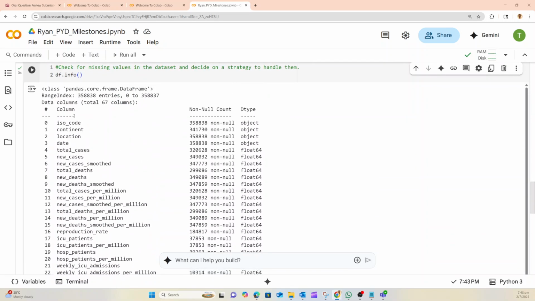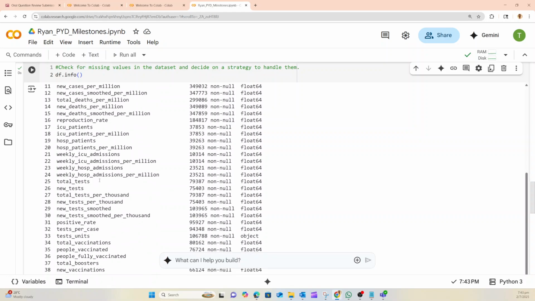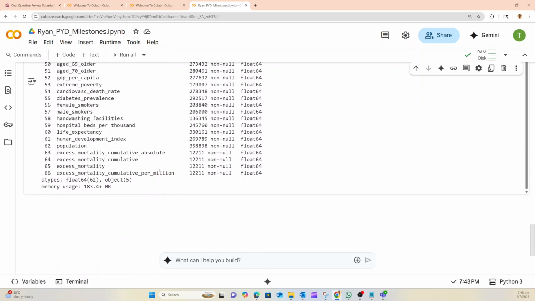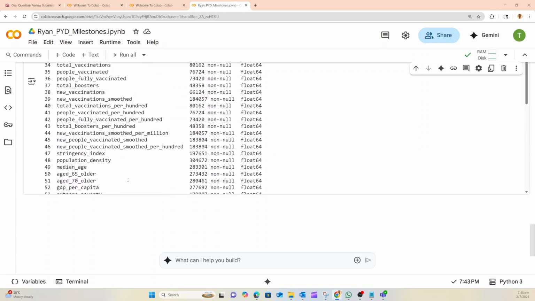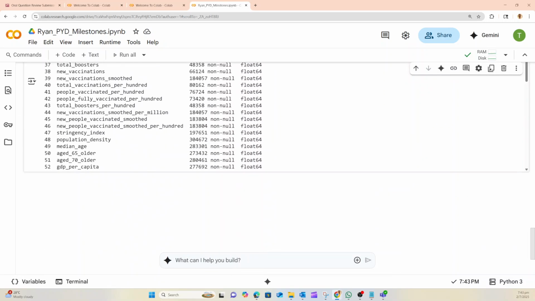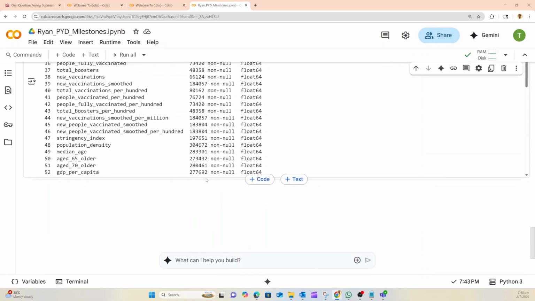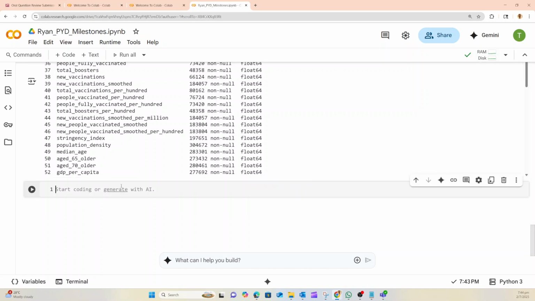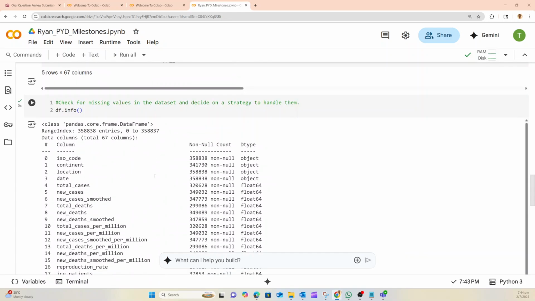Here you go, df.info. This is the column names. There are 67 columns, and then the float is 62. This is numbers, and then object 5. So this is the information about this data set. Total 67, non-null. Then now we're going to see if there are any null values in the data. So you run this, df.isnull.